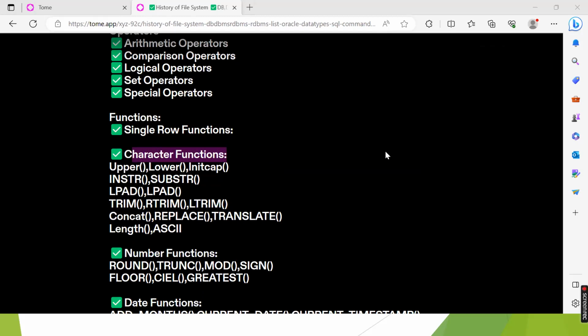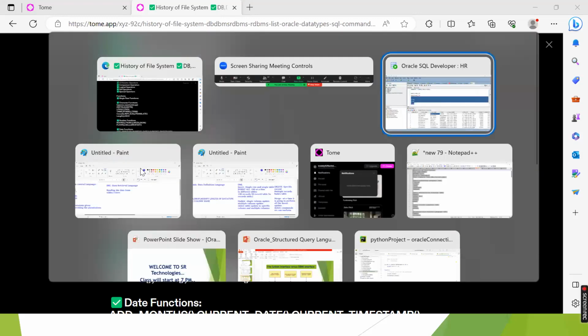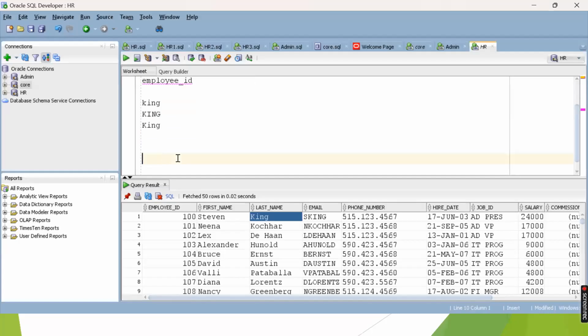When we say character functions, we mean all character data, for example, CHAR and VARCHAR2. When you have created a table, that table has these data types, and using that data type, we can apply this function to that column. If you want to convert, for example, to upper, let's take it up here.